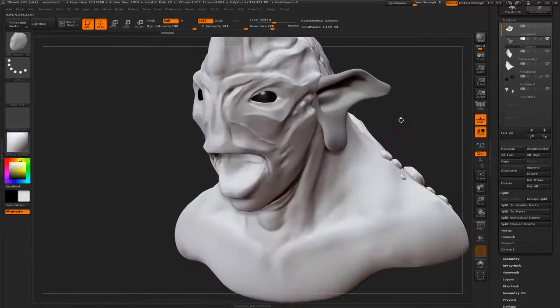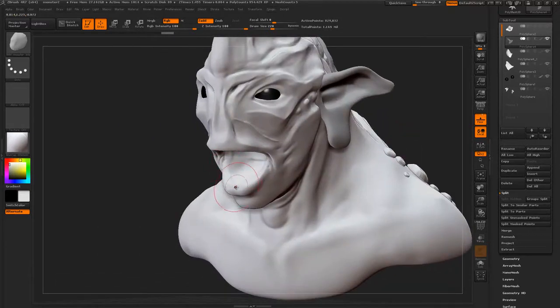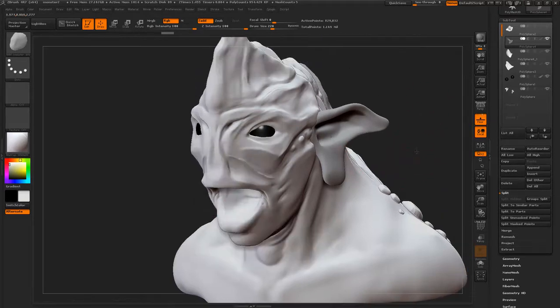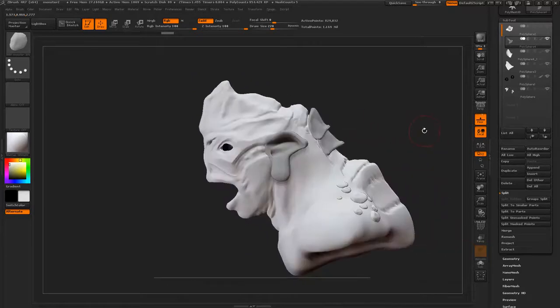Same as if I was to go in and start doing the mouth with the gums. I can then just grab my teeth, which I've already done, and drop them into the gums and start building out teeth. Cool, so that's insert multi-mesh brushes.